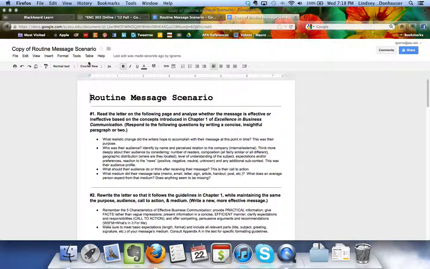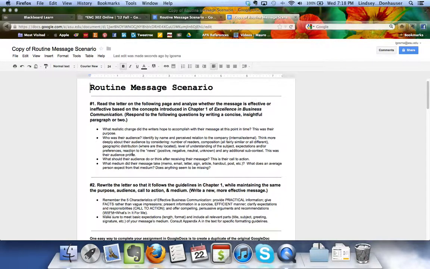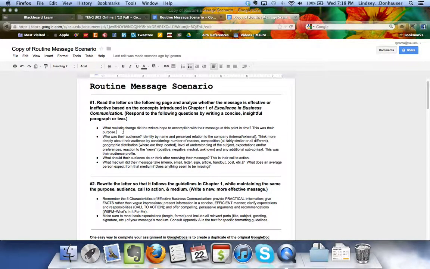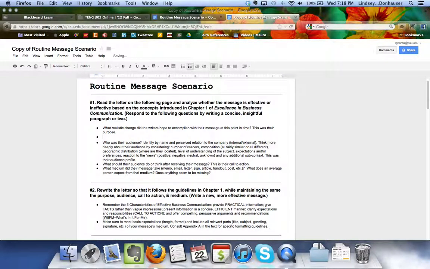Once you've made this copy, this is an editable copy that you can go in and answer these questions for number 1. You can hit return, and you can type your answer here. You're more than welcome to reformat a little bit if you need to, but they're pretty much set up so that it's going to be very easy for you to do that.